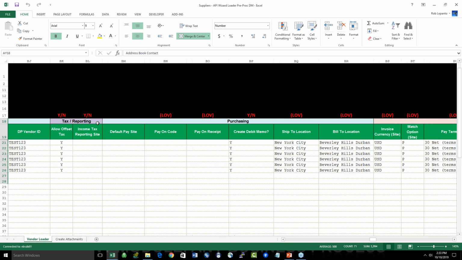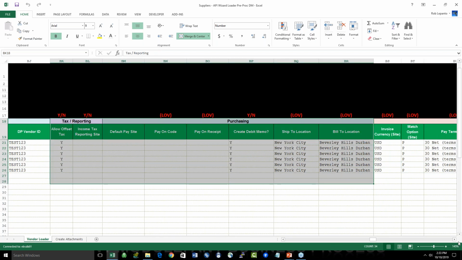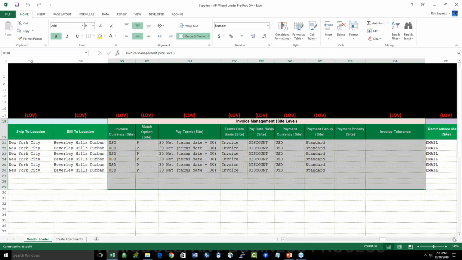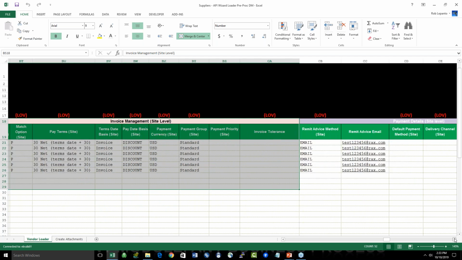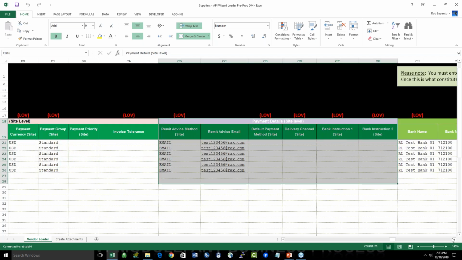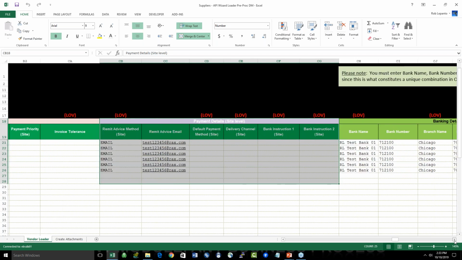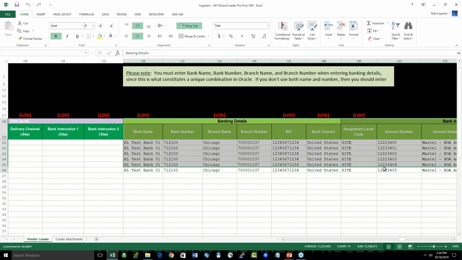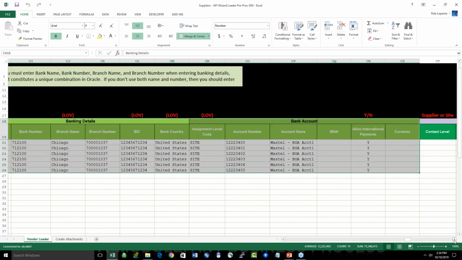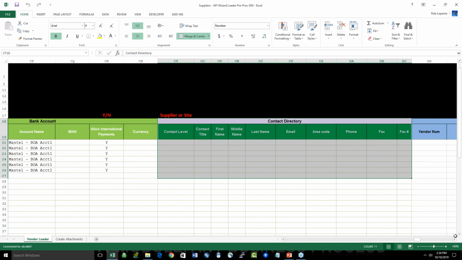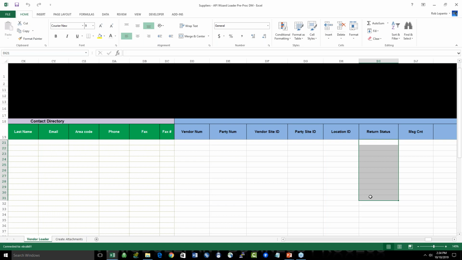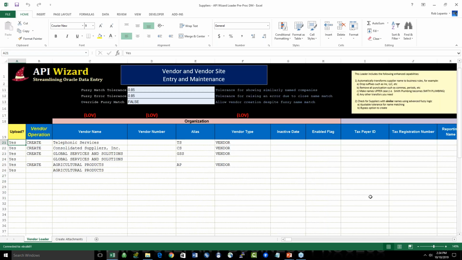tax and reporting information, purchasing information at the site level, invoice management information at the site level, payment detail information at the site level, and then banking details and bank account information. And then finally, there's more contact directory. And then we get to our output over here on the right-hand side, including our return status. So now this is a comprehensive loader that can basically let you do anything with suppliers.